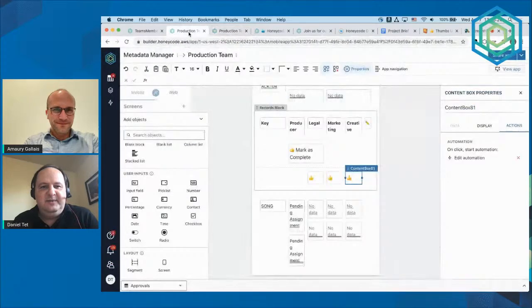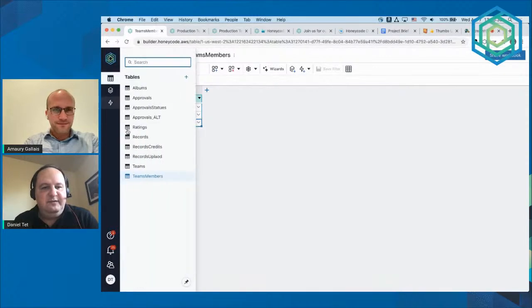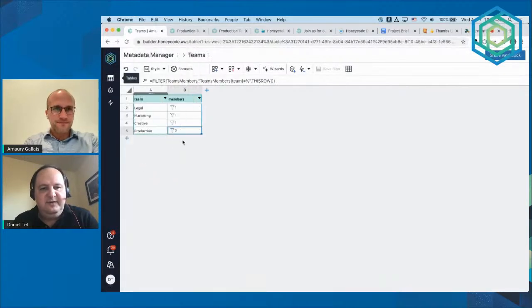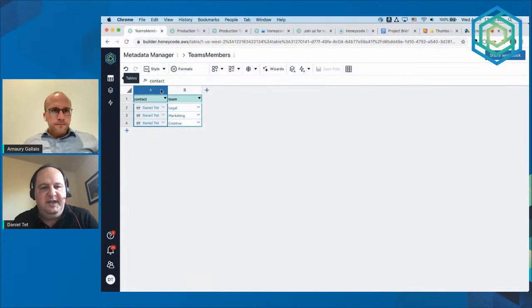Let me show you a little bit of the guts and glory here. Let's start with the table, because that's where we always start, with the tables. So we already covered the teams and the team members. The team is a very straightforward table with a simple filter to show all the members, just because we can do it. The team members is a very simple assignment between a contact and a team. So both of them are pick lists.